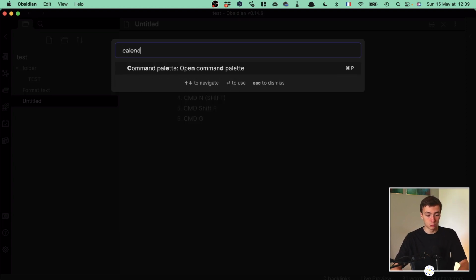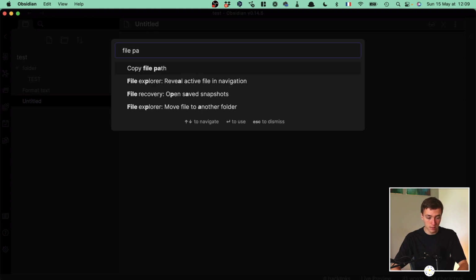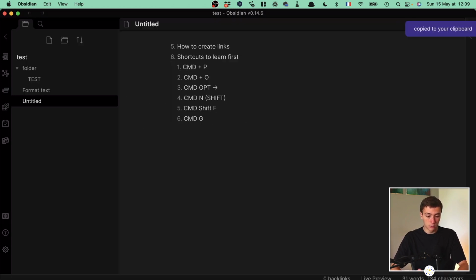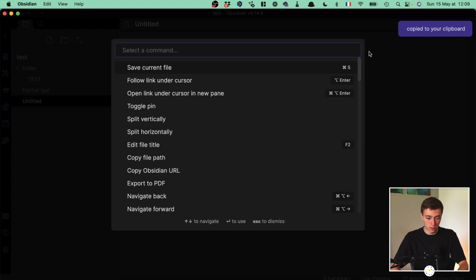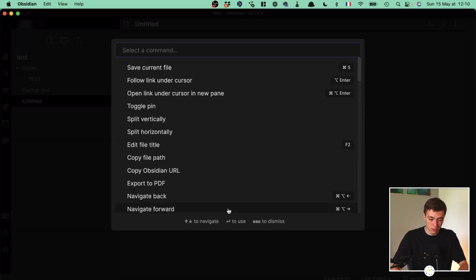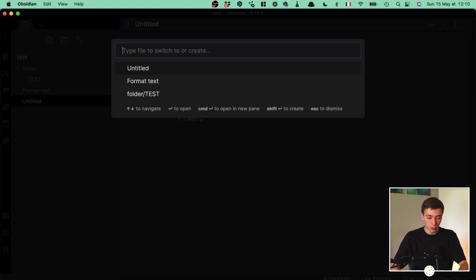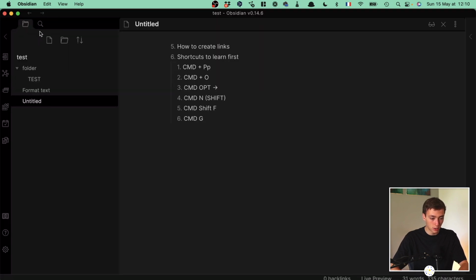For example, if I want to do the calendar or the command palette or anything, or the file path, you can just click here and press enter and it's copied. It's like the shortcuts list, Command P. If you don't want to remember anything, you can just remember Command P and you will have access to all of the other shortcuts. Command O allows you to open this, which is the quick switcher, which is again not the same as the search right here.